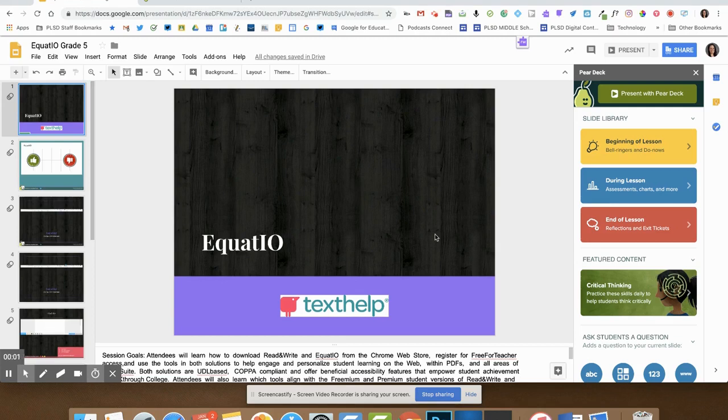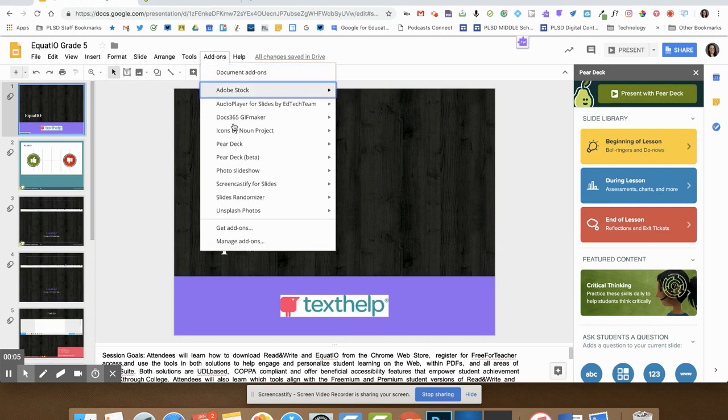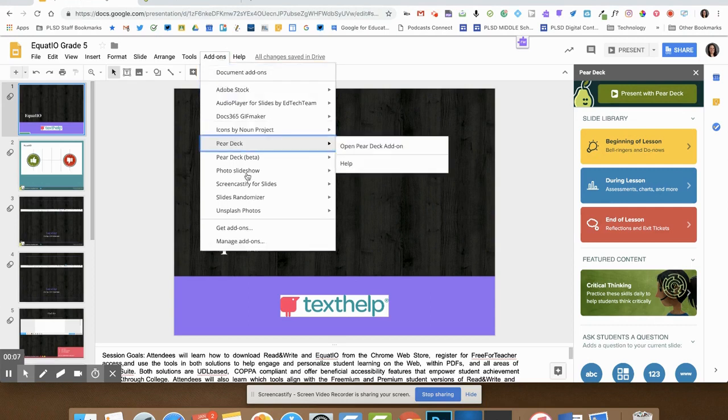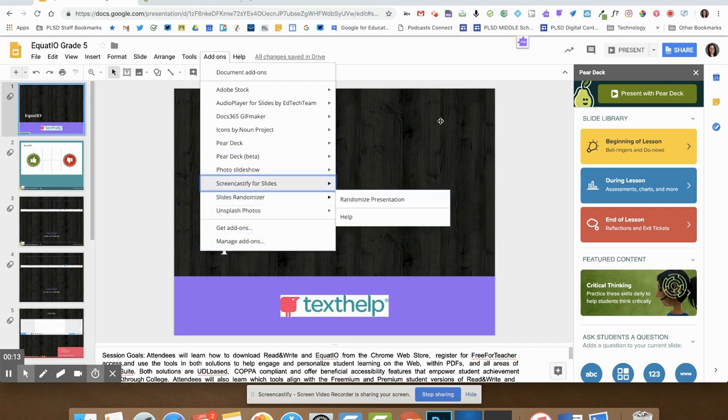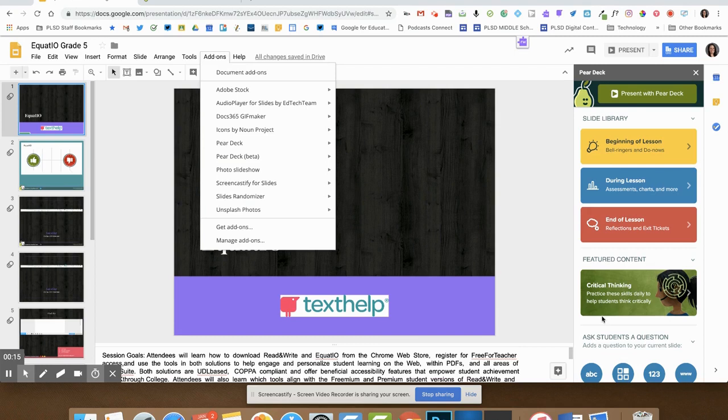To introduce students to EquatIO, I use Pear Deck. To get Pear Deck, you go to Add-ons, and it's in Pear Deck. You can also go to Get Add-ons if Pear Deck is not on your list, then search for Pear Deck and click Add, and then it pops up on the sidebar.